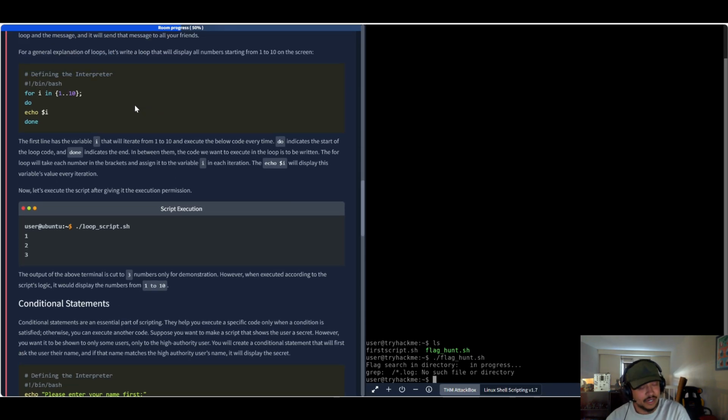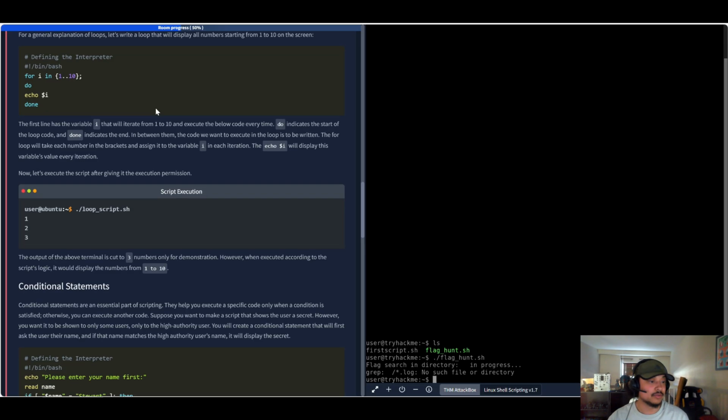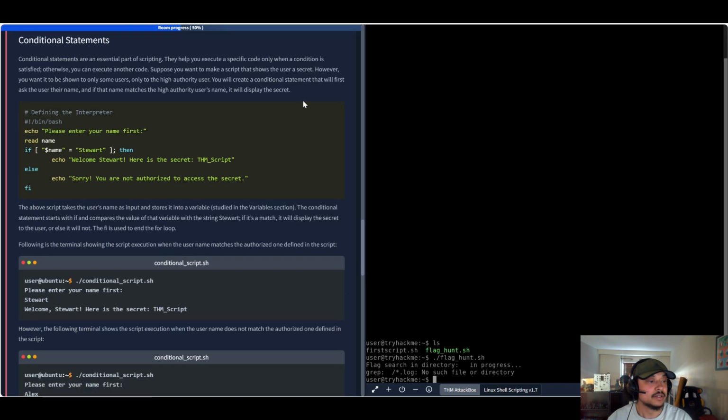Loops are very useful. There's a couple tricks with them. This is not a programming course, but for simplicity's sake, remember that loops start with do and they end with done, and in the middle of it is what is actually being executed over and over. All right. Next, we'll talk about conditional statements.